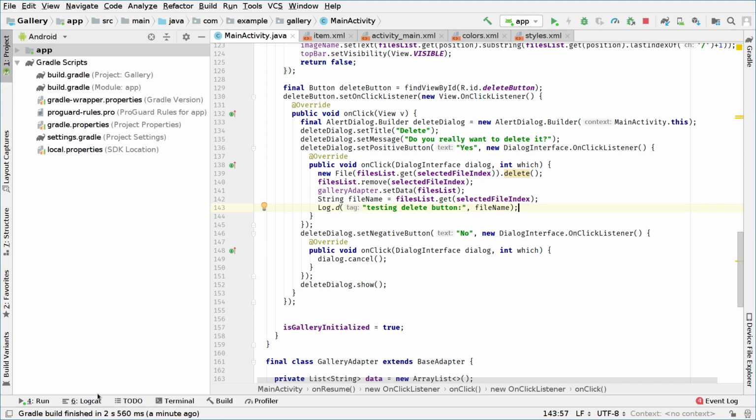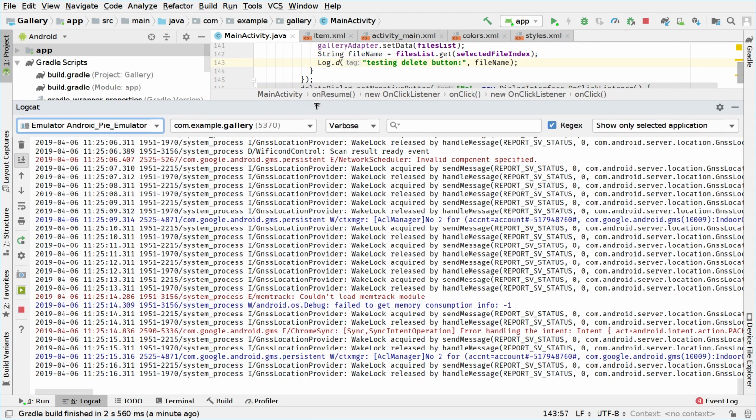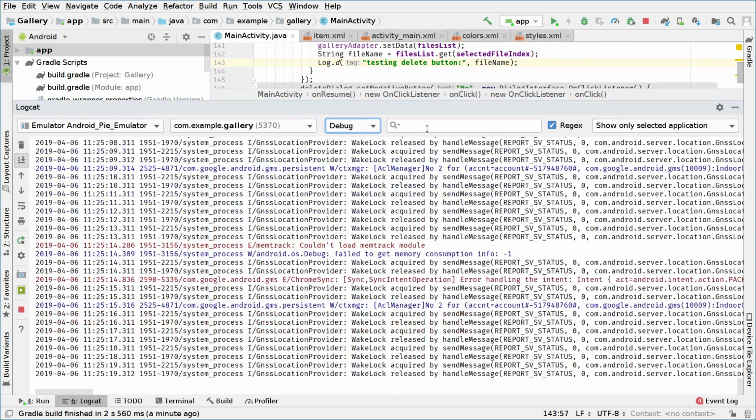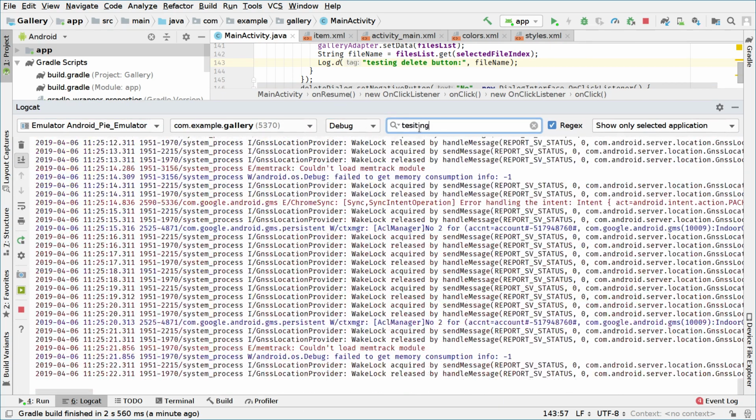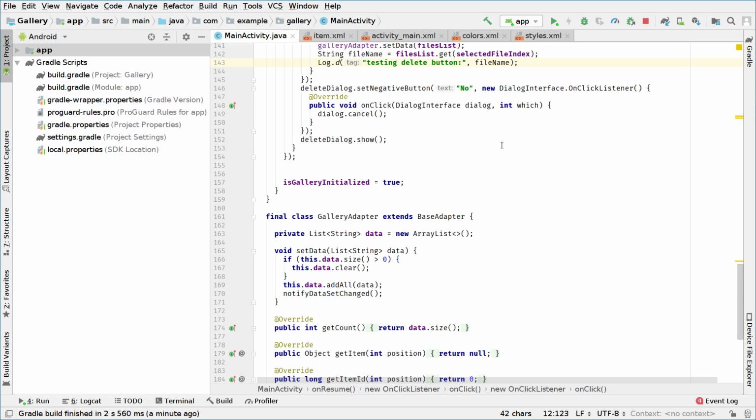So if we go to our logcat right here, and we say change to debug, and we type testing, we can find that here we have the two items we pressed, and actually it is what we want because the first one was a lot of numbers, and this is showing the updated one, which is great. Okay, so now we have fixed that delete button problem, which is great, and now we will continue to add more features to our application.